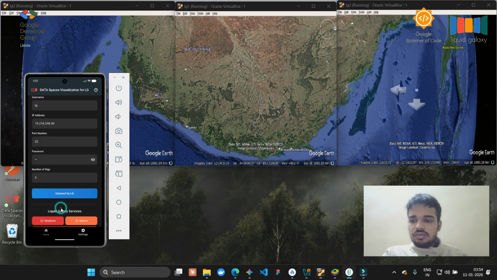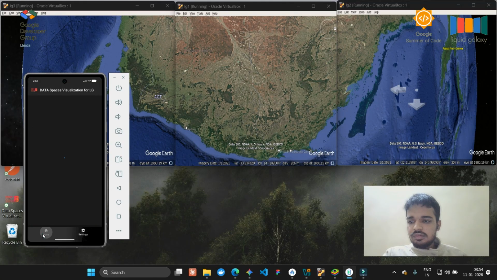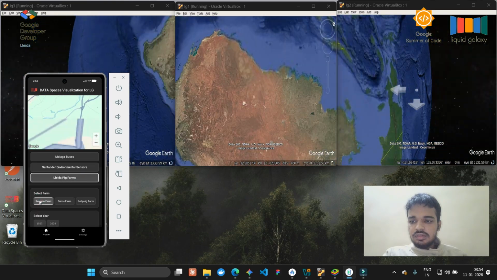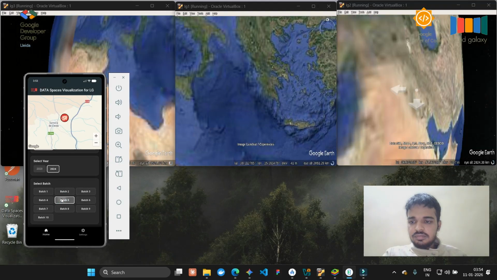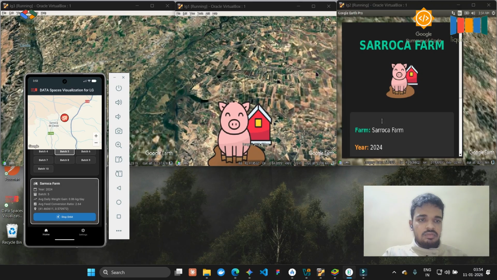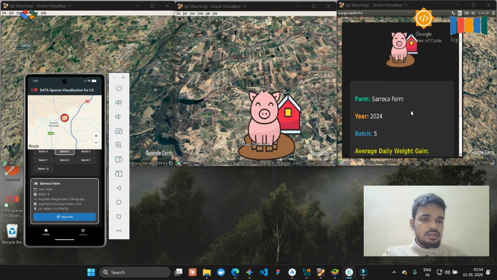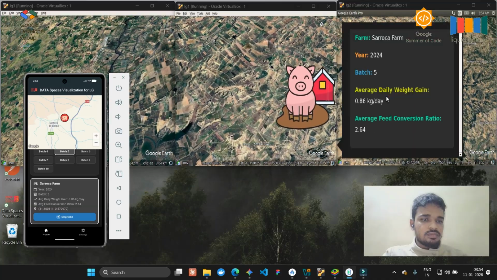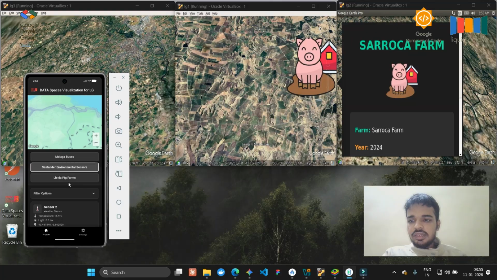We have to connect the Data Spaces application with the master. I have connected it. Now we can visualize the pig farm data. On the right screen we can see the details of the farm and its batch number and year also. Similarly, we can see the sensor data.